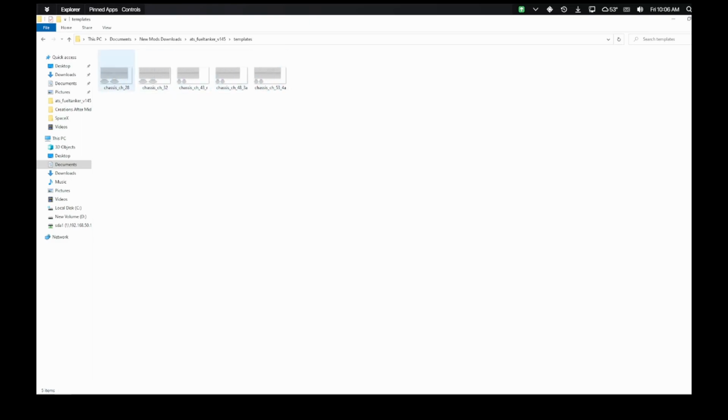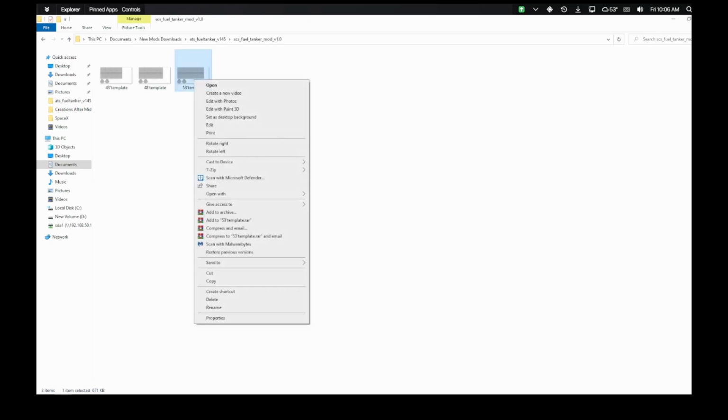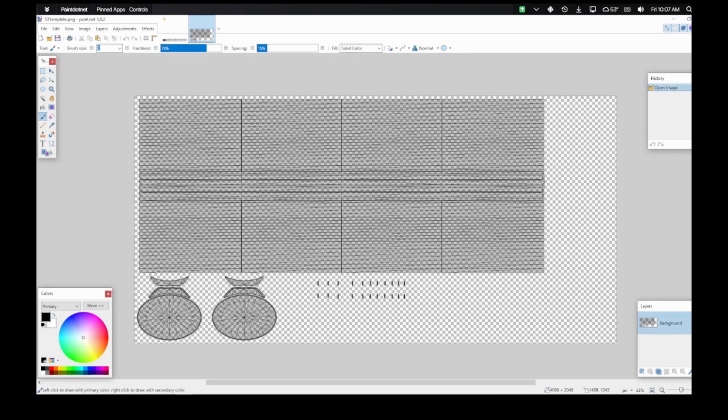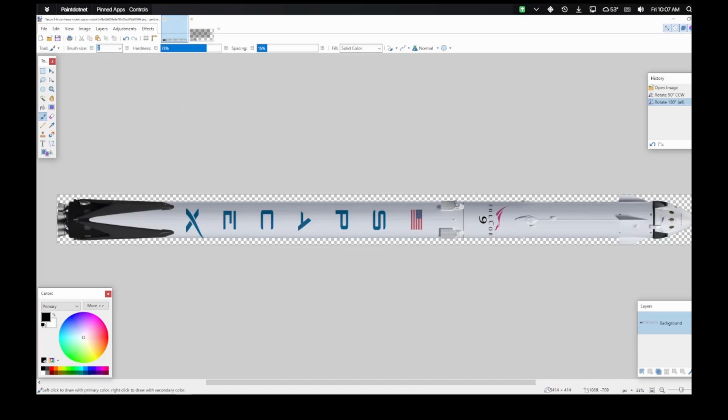And next, what you'll want to do is right click on whichever tanker you're going to use. I'm going to use the 53 footer. And I'm going to open it with paint.net. And as usual, you can use GIMP or whatever you're familiar with. And what I'm going to do here is I'm going to add a layer, put it on top of the template. Then I'm going to grab my graphic.